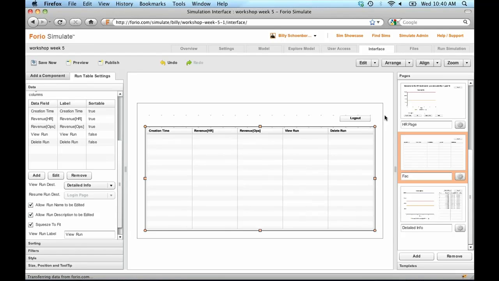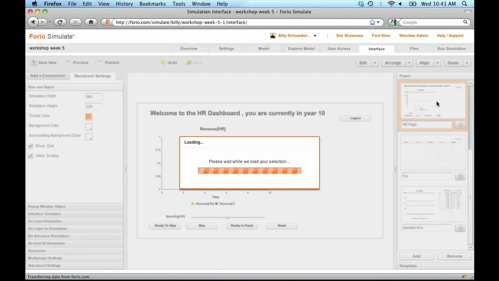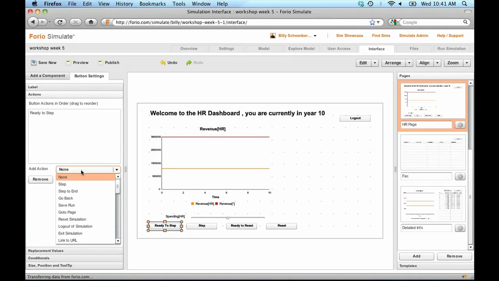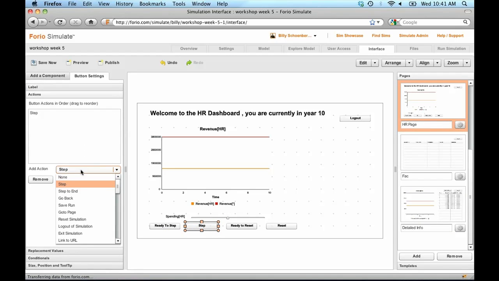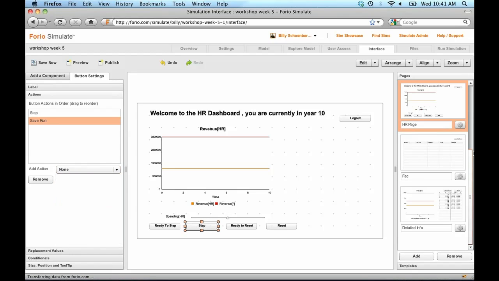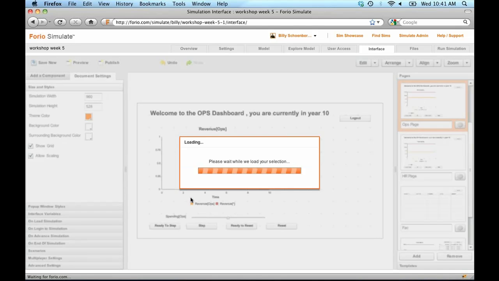And so at this point, we're missing just one last bit. If you remember, we haven't put in any save run actions. None of these runs are being stored to the database right now. So let's use our knowledge of how to do save runs and add them every time a user presses a step or a reset, a step button or a ready to step button. So now anytime the HR person presses a step-related button, it will save the game. And let's make the same happen for our ops player.